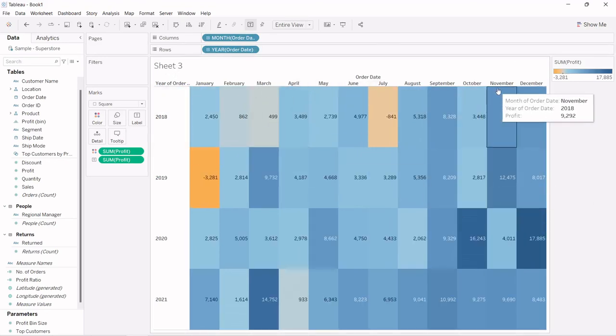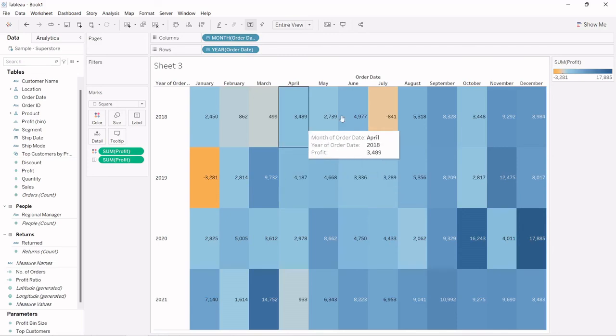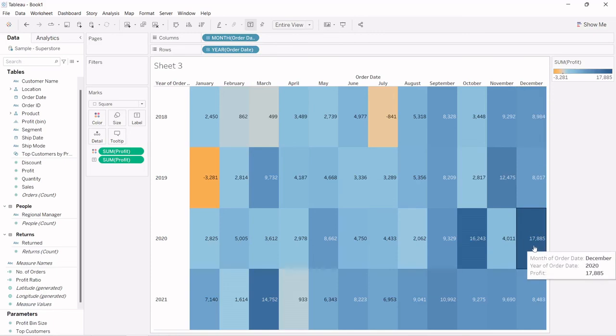These are the various months which are present in my data. These are the years, and this is the overall profit which the company has made over these years and months. By just seeing the highlight table, we can very easily figure out that December 2020 was the most profitable month for my business, because the darker the color, the more the profit. So in December 2020, the profit which the company made was the highest. So this was the highlight table.